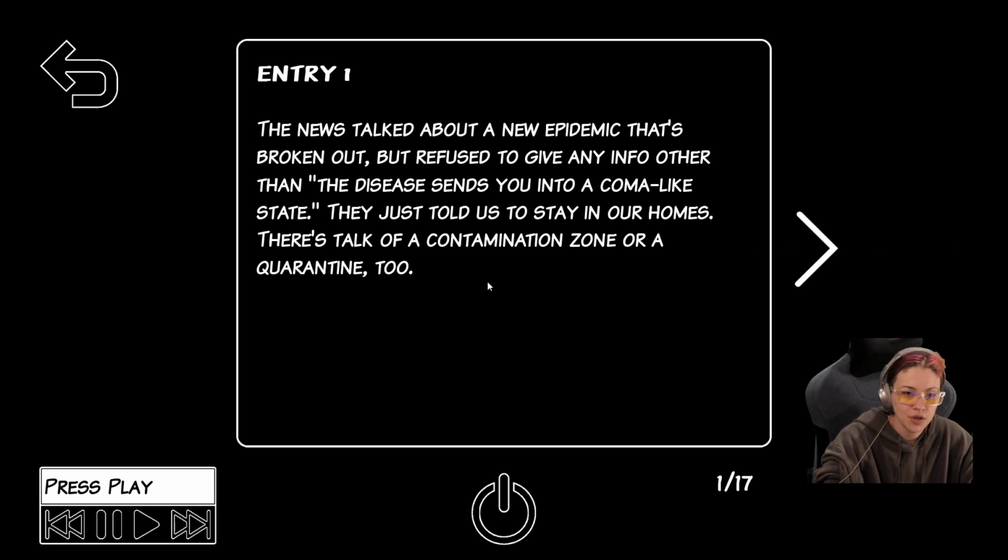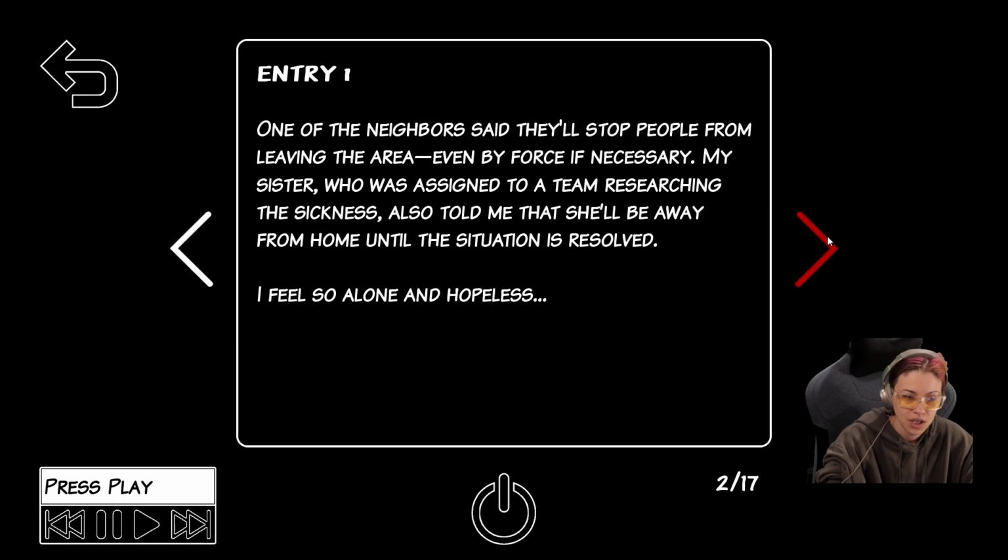The news talked about a new epidemic that's broken out, but refused to give any info other than the disease sends you to a coma-like state. They just told us to stay in our homes. There's talk of a contamination zone or a quarantine, too. One of the neighbors said they'll stop people from leaving the area, even by force if necessary. My sister, who was assigned to the team researching the sickness, also told me that she'll be away from home until the situation is resolved.